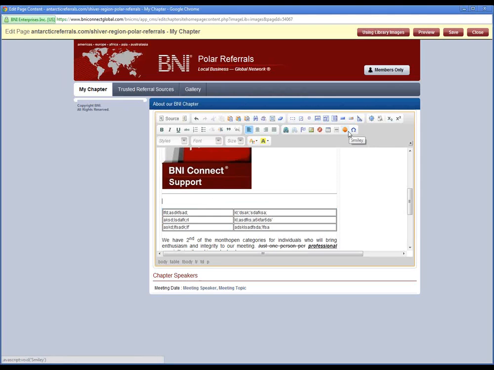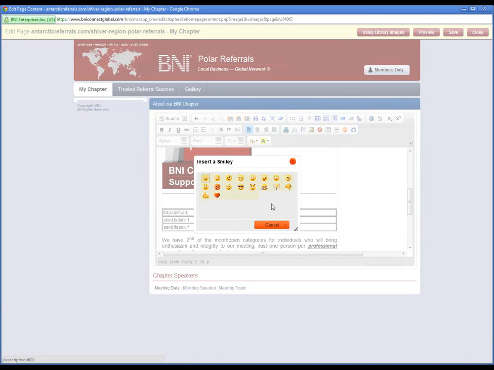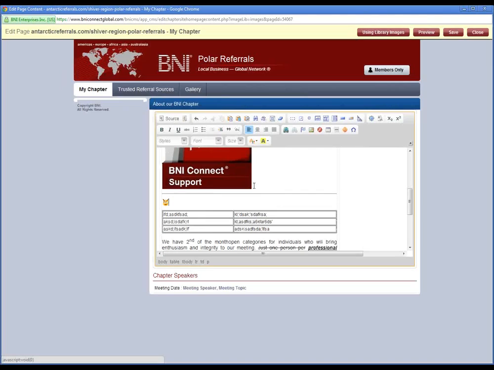Now we do have the smiley button here because it's part of the default editor. If you'd like to put smiley faces on your website, you do have that capability, although I don't know too many professional websites that have smiley faces all over them.